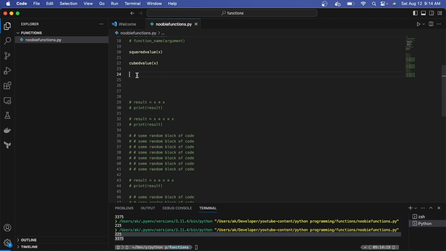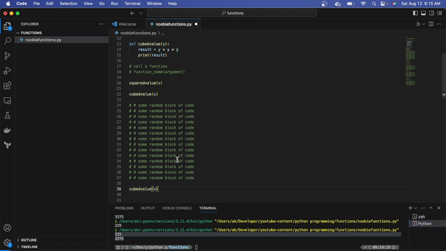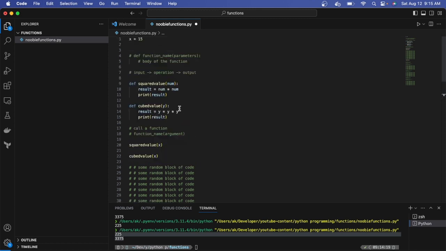We can do that. You know, we have some random block of code, but then all we need to do is just simply call the function in different locations. So let's say if the function needs to change later, you basically just change the code here.